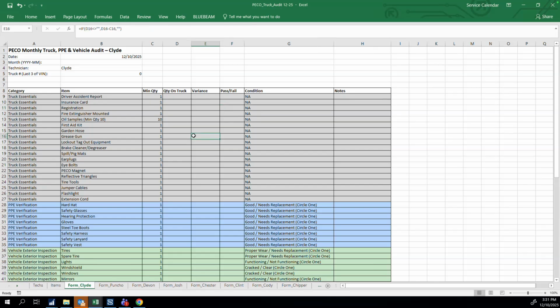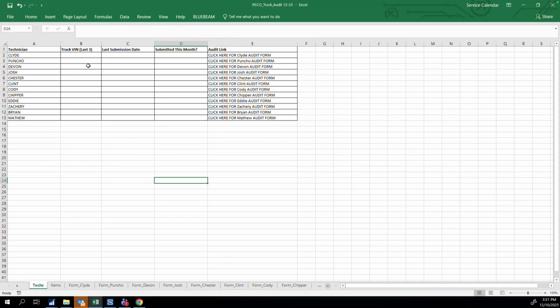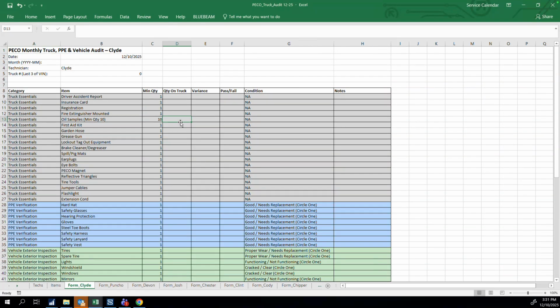As it opens up here, you can see we'll be able to put the last three of the VIN of the trucks, this technician's truck, the submission date, the last date that they submitted it, and whether they have submitted it this month. This is kind of an overview tab for a service and support person. I can go straight to Clyde's if I need to print Clyde's form off.